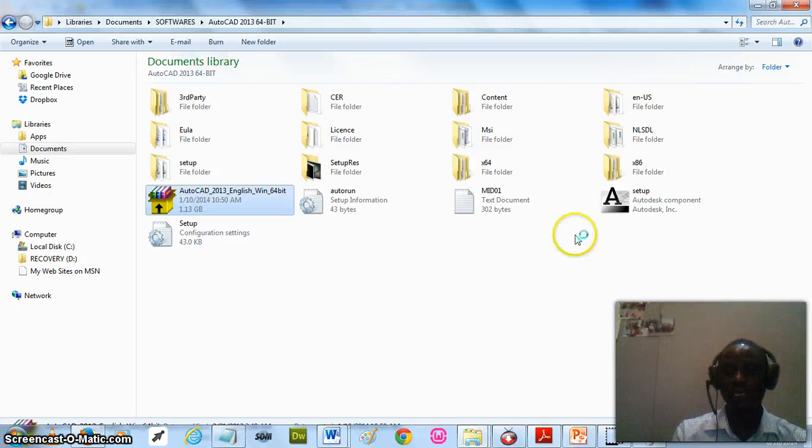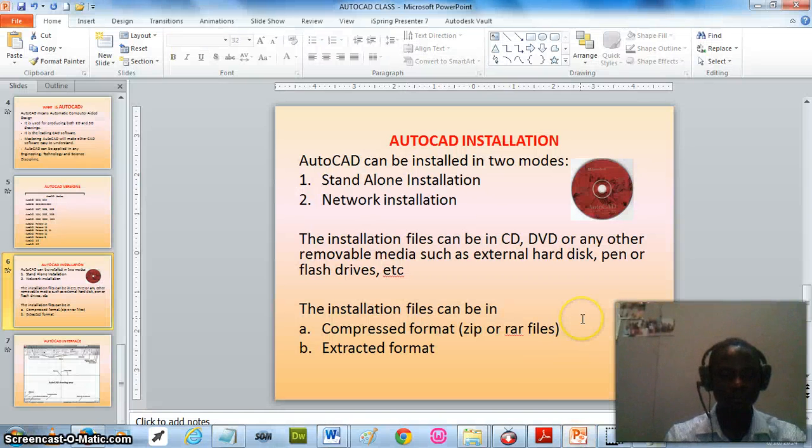And when you want to install it, you double click the setup. But if it contains only the compressed file, this particular one on which my mouse is, you also double click it to begin the installation. I'm not going to install it in this system because I have AutoCAD already installed on my laptop. Let's go back to our PowerPoint.